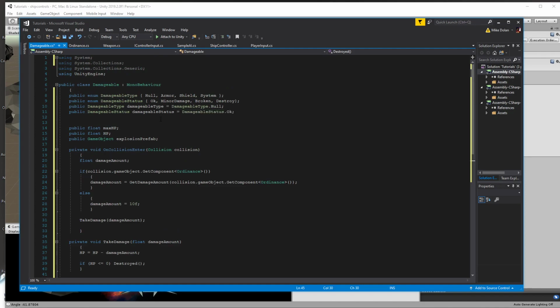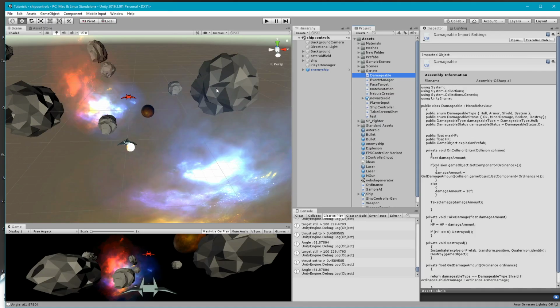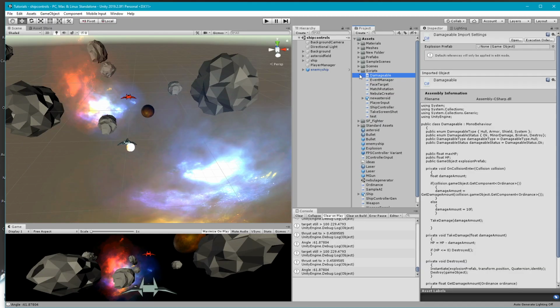Okay, so we used our damageable type here to check for armor or shields. We didn't use our damage status yet, but let's save this and see how we're doing. Okay, so now we have our damageable class. Let's show you how to set this up.